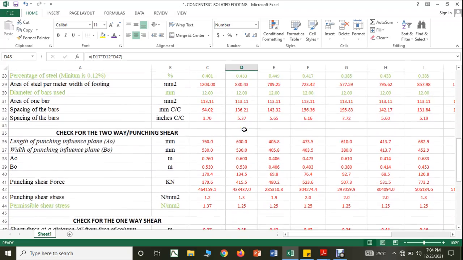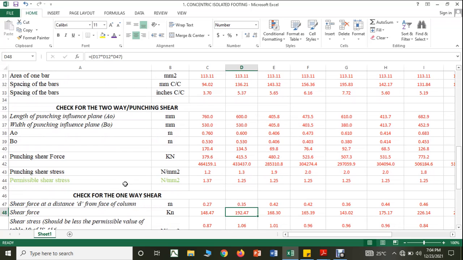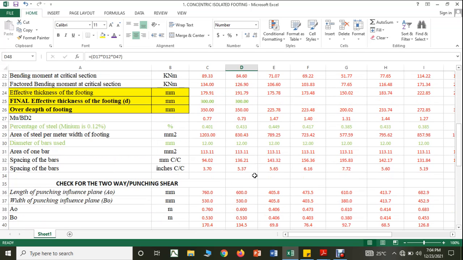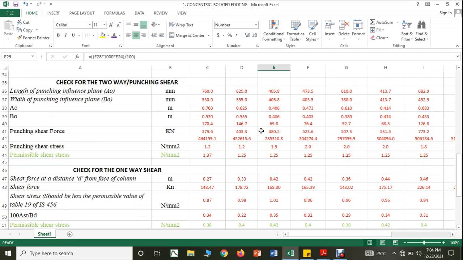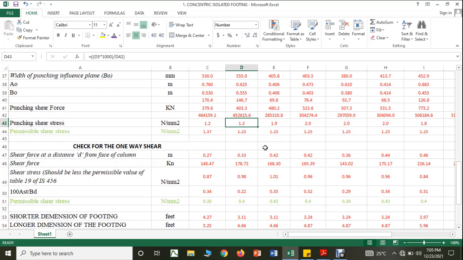Let us check what will happen to your two-way shear. You can see 1.25, 1.3 is there. Okay, 1.22, 1.37, 1.25, 1.3. So I may have to increase a little bit of column depth. I can make it 325, right? When I make it 325, you can see it is 1.25 and 1.2. So therefore it is safe, and I can make this as safe.